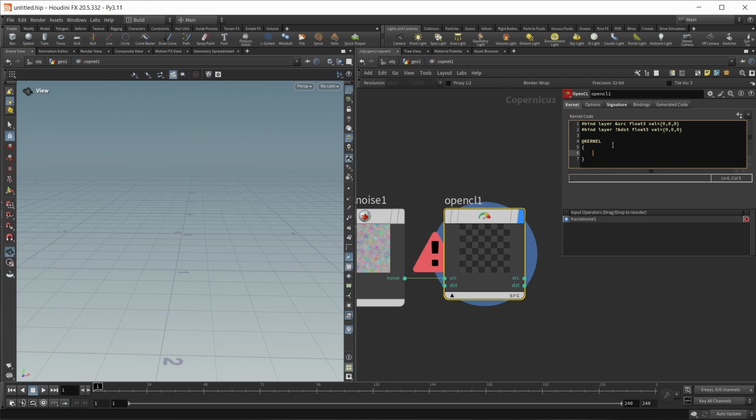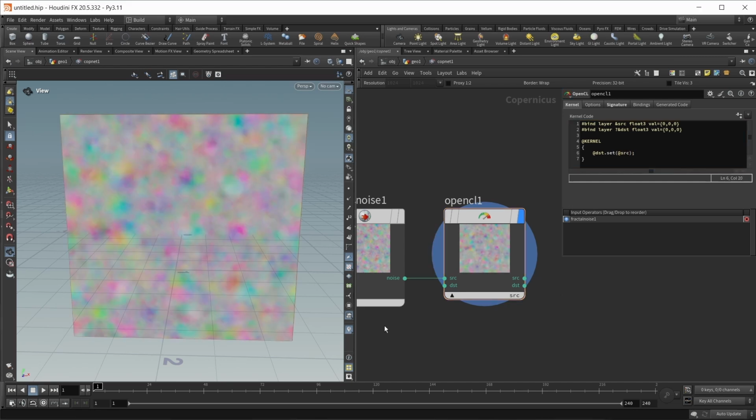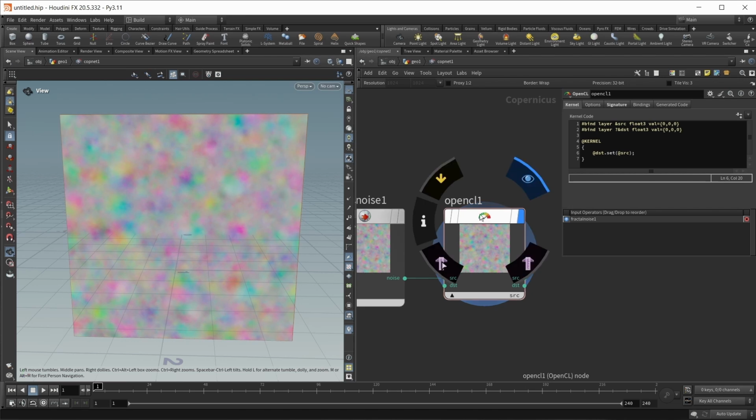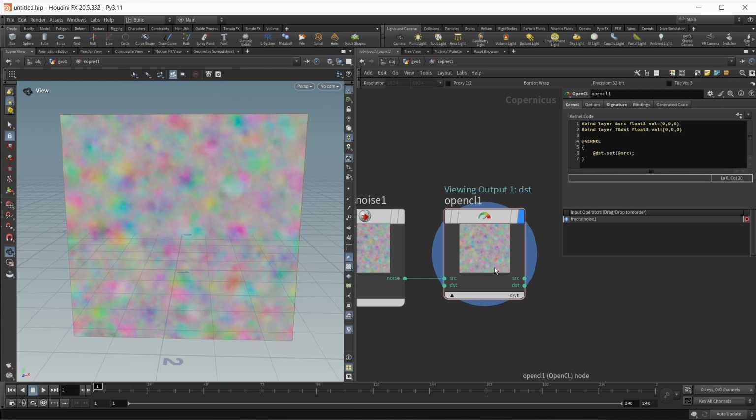And for now I'm just happy to take all the right pixel values from our source image and write it to a destination image. So to do this, what I need to do is I first need to write @dst to grab my destination. This has a function called set, where I can set those pixel values. And then in brackets, I want to grab my @source like this. And now once we have that, we can see the exact same image appearing on our OpenCL node and both on our source in here as on our destination like this.